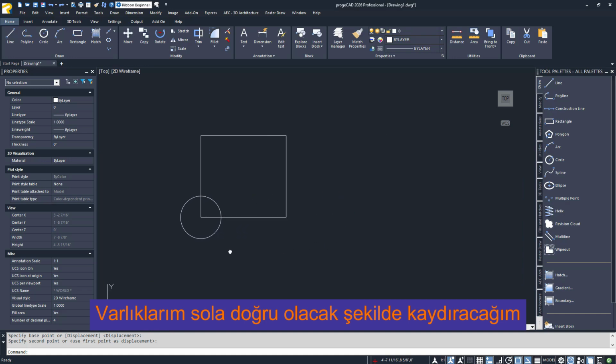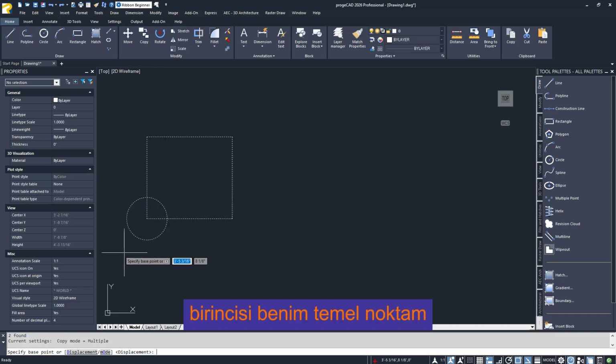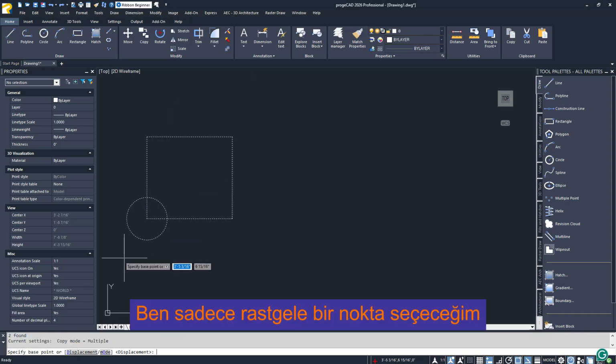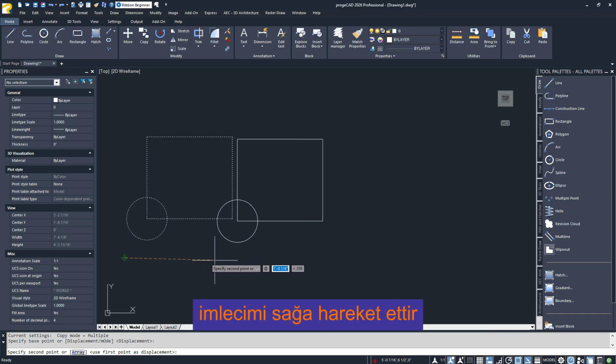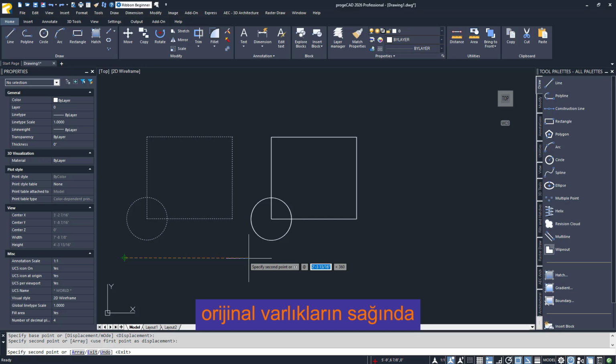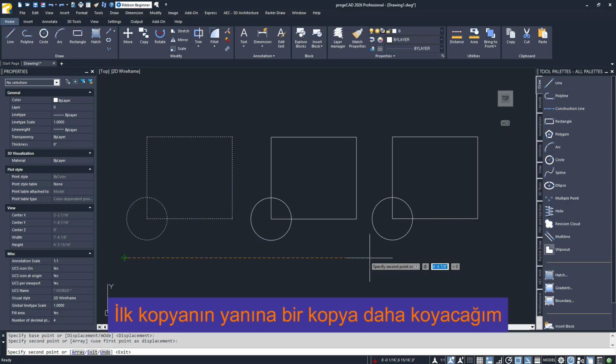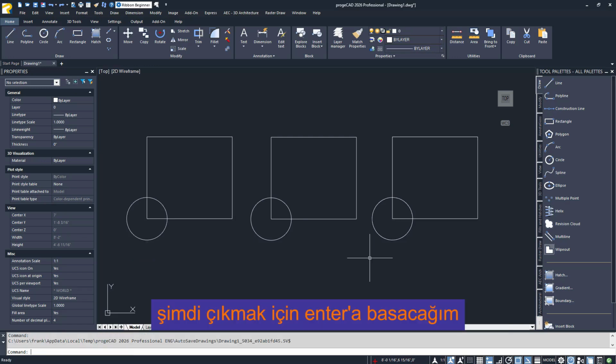I'll pan over so that my entities are to the left, and then launch the command. Using a crossing window, I'll select both. First is my base point. I'll just choose a random point, move my cursor to the right, and select a random displacement point to the right of the original entities. Since I'm still in the command, I'll place another copy next to the first. Now I'll press Enter to exit.